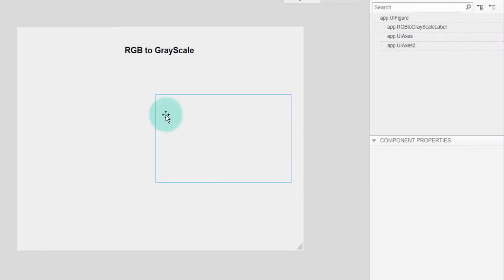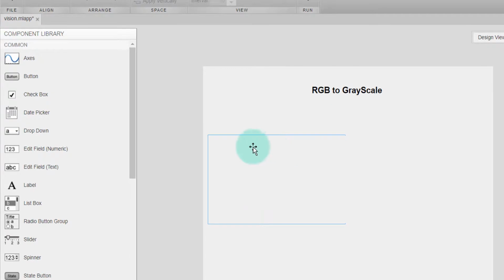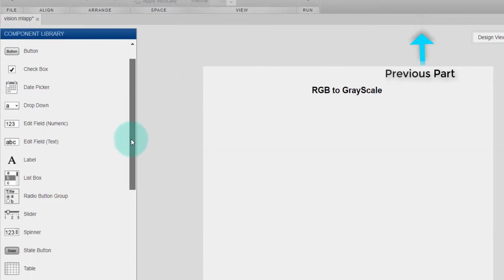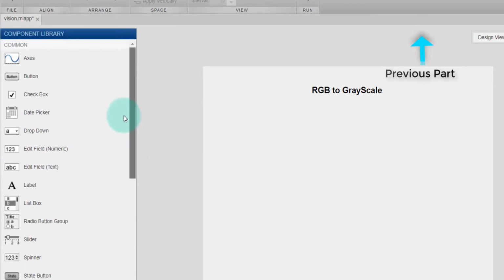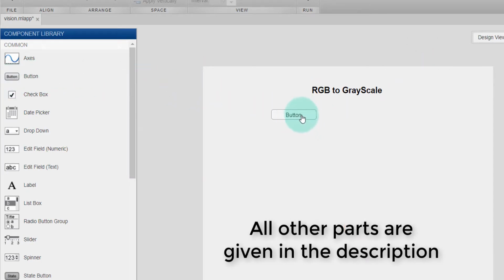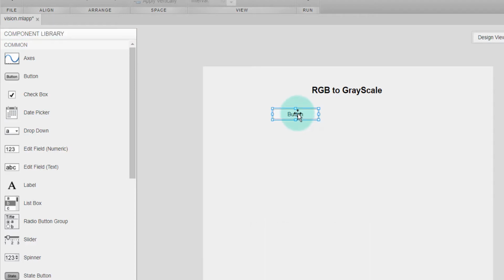So now what we need to do, we need to select a button. For example, to select a button, I have to drag this one and drop it over here. For example, I'm keeping it here. So this is for selecting an image. So I'm giving it the name select.